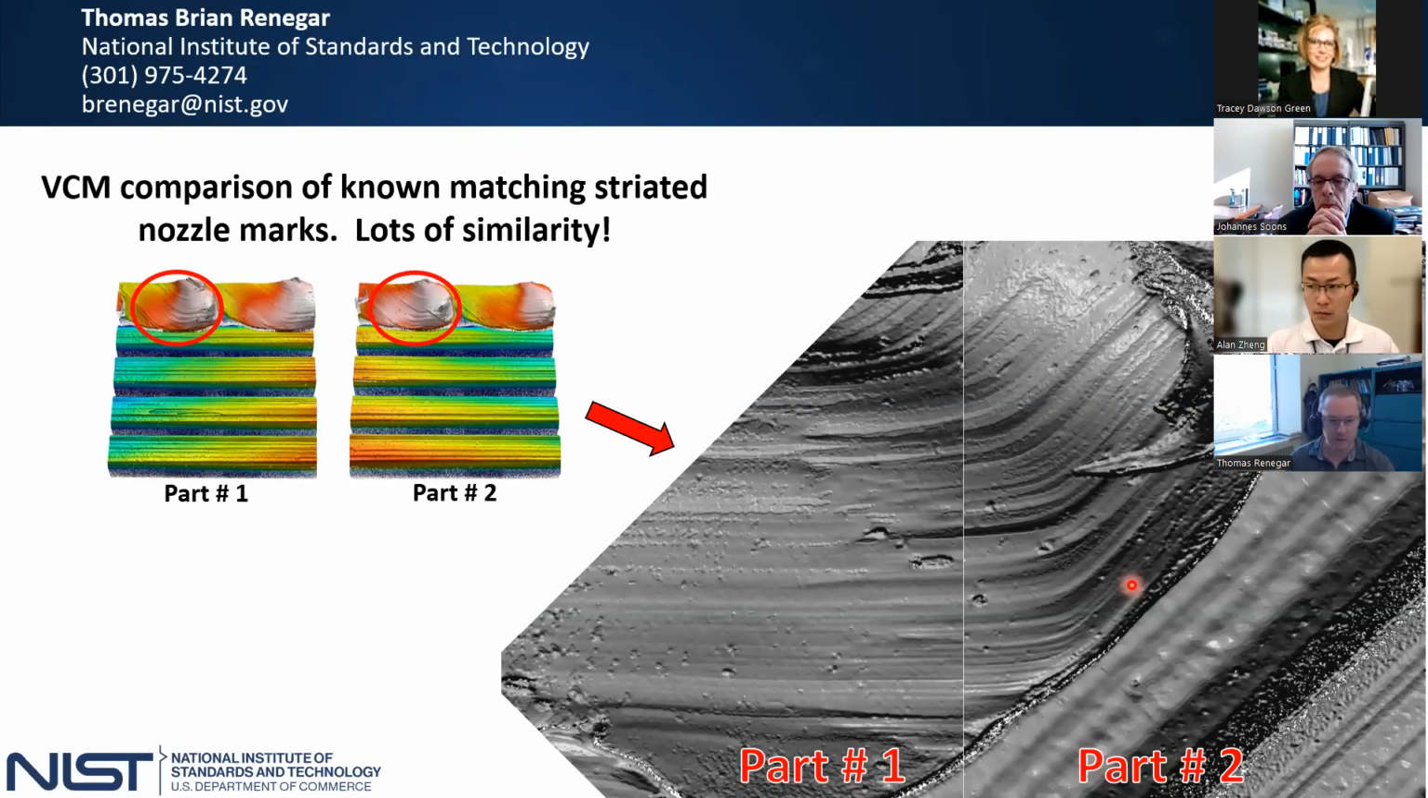So I know I'm out of time. One last slide here just to show you the kinds of similarities between samples that you can see. This is a striated mark from a nozzle on two different parts here. And you can see the good similarity between these two in this VCM analysis image here. So you can see a lot of correlation, a lot of good marks that look like they're repeating very well. And that's it. Thank you.